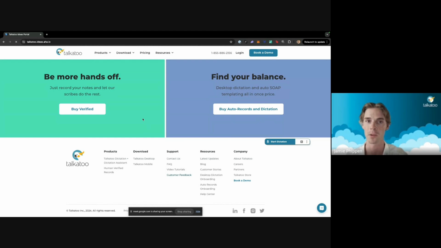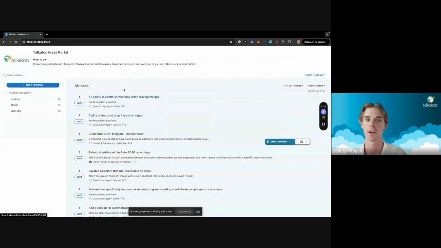And here you can vote on ideas that other people have posted. You can also post your own ideas. And we really love seeing these. So I'm going to send you the link to this as well, and definitely welcome your input there.